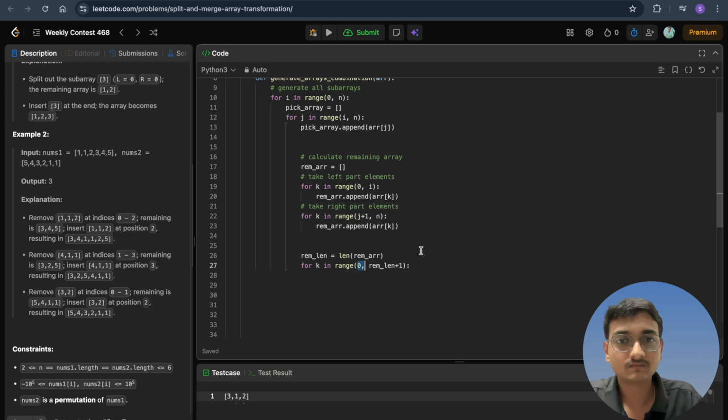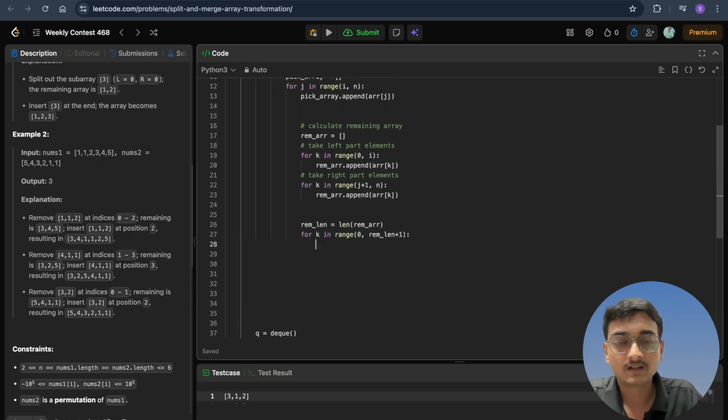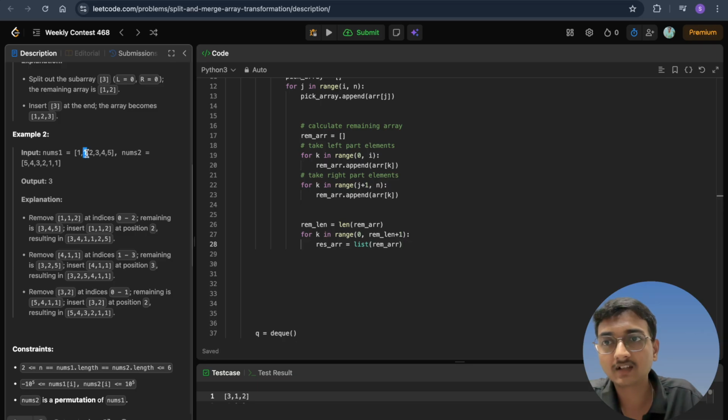Super. Now I can initialize a result array. Result array will be a copy of the remaining array. I will initialize with this. So whatever the remaining array is, 1 1 4 5, is my remaining array. Now this 2 3 I will put in the beginning, in the middle, like that.